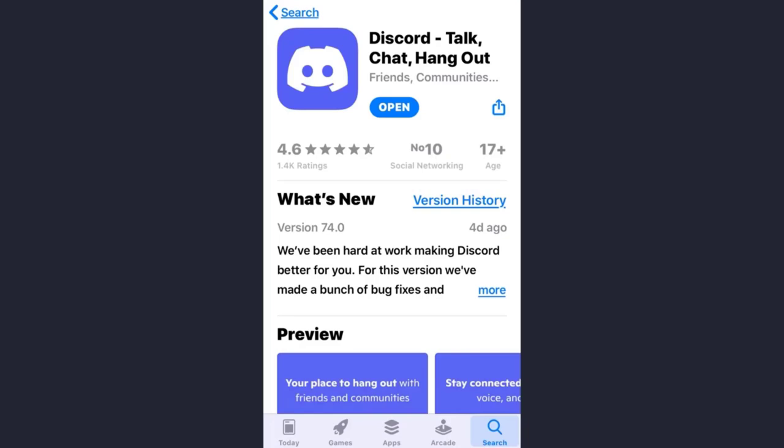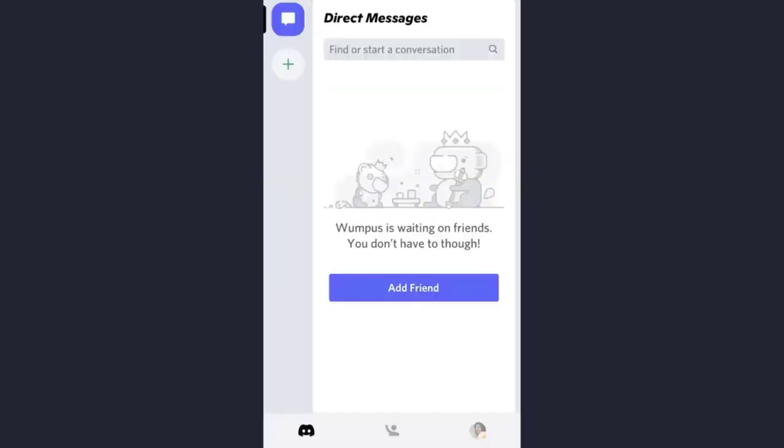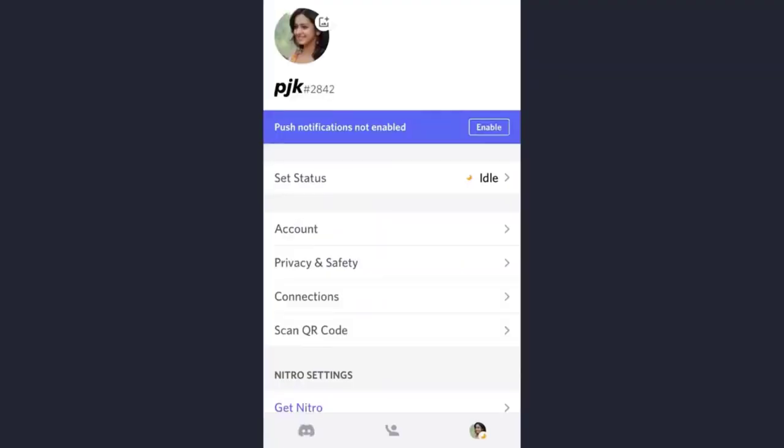In today's video I'll show you how you can change your username on the Discord app, whether it's on your iPhone or your Android. So first of all, you need to open the app and make sure you are already logged into your account. Now to change your username, on the bottom of the screen you will see your profile icon. Tap on it and now tap on the account option.